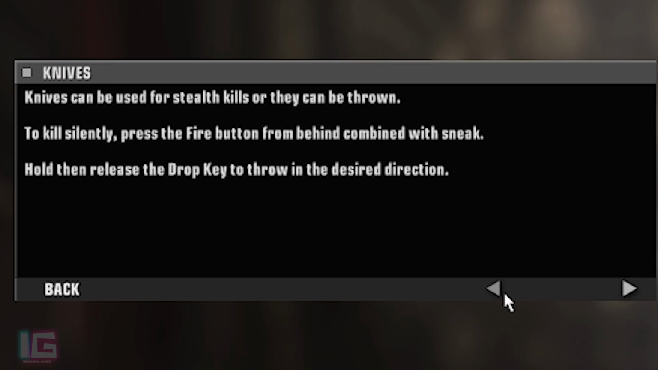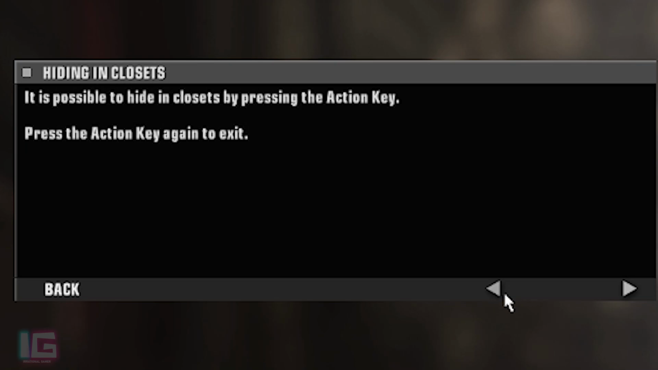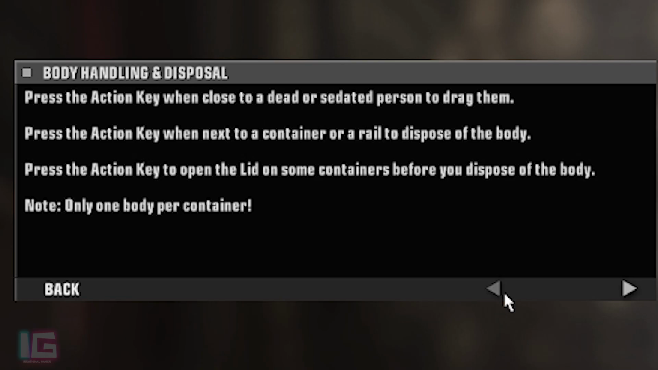Knives can be used for stealth kills, or they can be thrown. To kill silently, press the fire button from behind combined with sneak. Hold and release the drop key to throw in the desired direction. It is possible to hide in closets by pressing the action key. Press the action key again to exit. Press the action key when close to a dead or sedated person to drag them. Press the action key when next to a container or rail to dispose of the body. Press the action key to open the lid on some containers before you dispose of the body. Only one body per container.